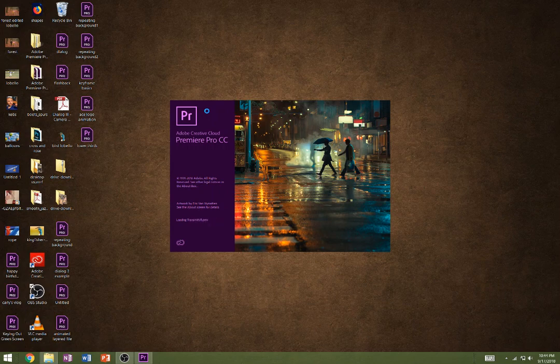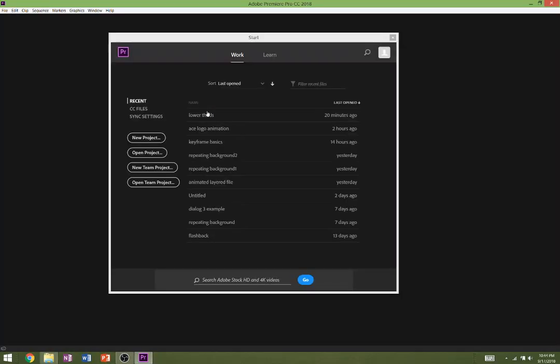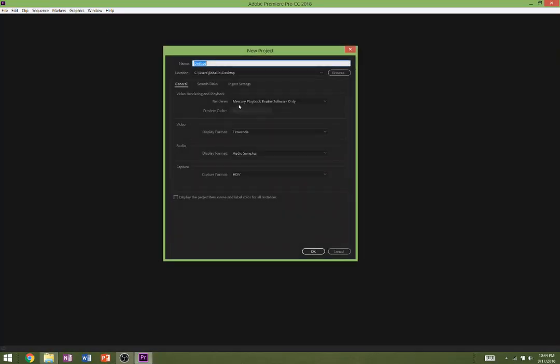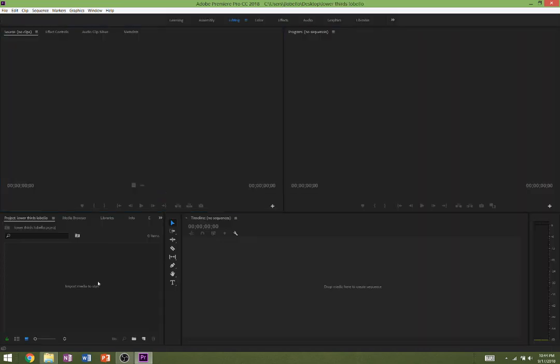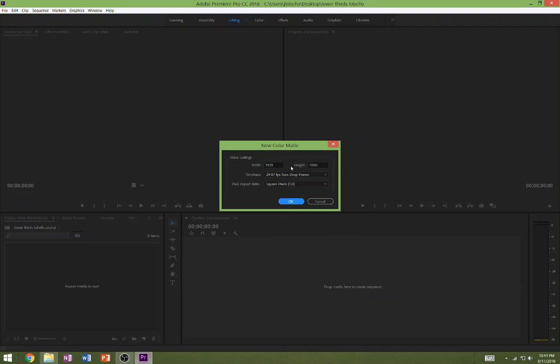As this loads up, what we're doing is called a two-tiered lower third. So we'll make a new project. I'll call this Lower Thirds Lobello. And I'll open this up. And let's go ahead and start off with a color matte. Just click on the little paper there and select color matte, and have it be 1920 by 1080.